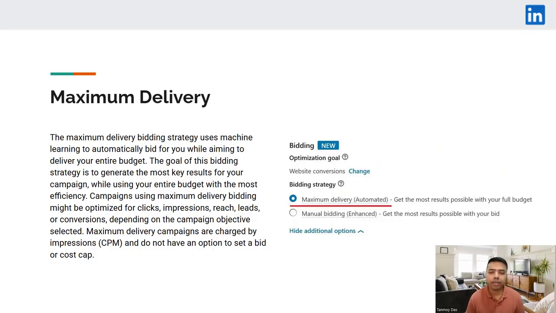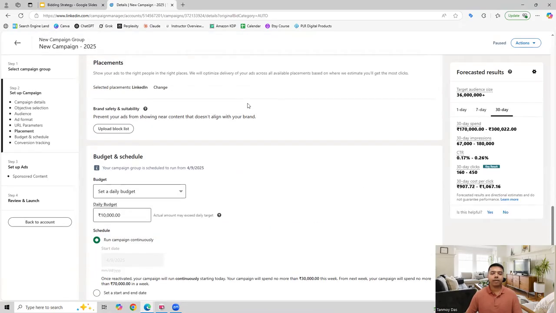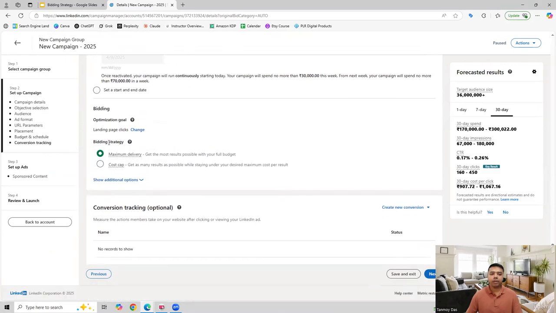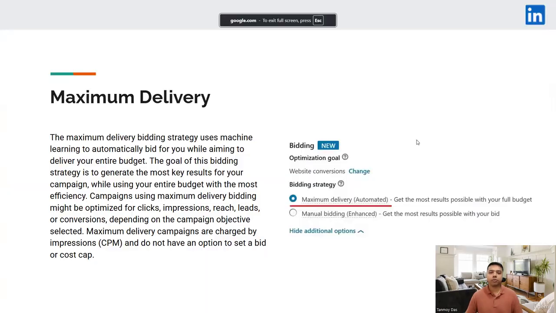In this automated bidding strategy, the LinkedIn ads algorithm optimizes the bids, increases or decreases the bids in the live auction and tries to achieve the goal. So let's have a look at how you can set this up on the platform. Once you are on the platform and you're creating a campaign, you can come to the bidding section right here where you get to set the bidding strategy. As you can see, the first option itself is maximum delivery. Get the most results possible within your full budget. All you have to do is select this option and then you can build your campaign based on this.